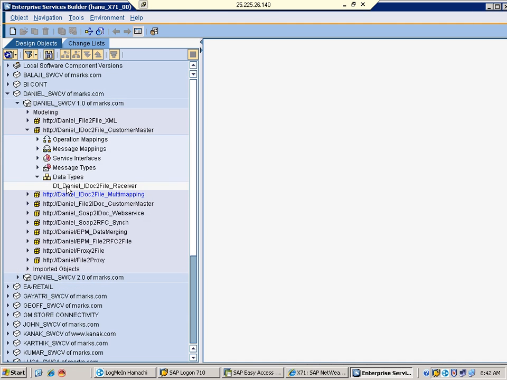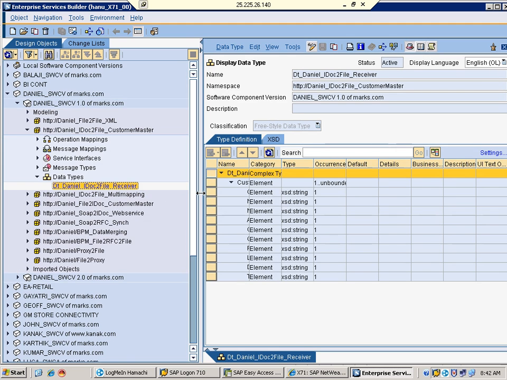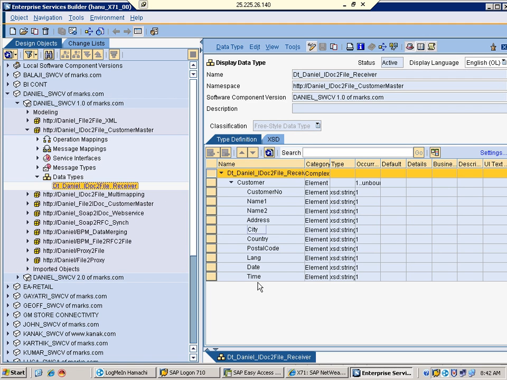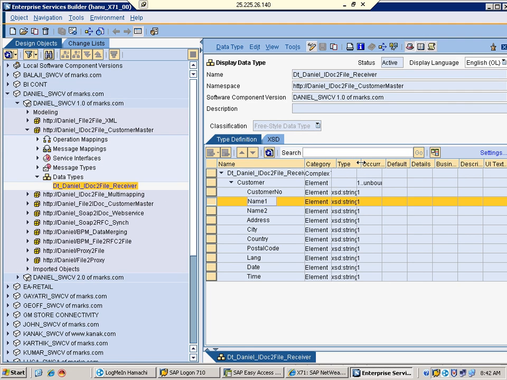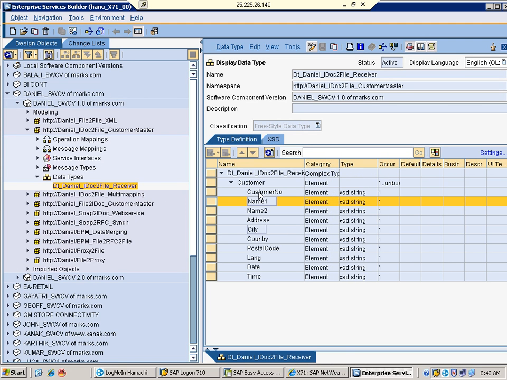When you create a data type, I can show you how it looks. This is just like what we do in an ABAP table. It has the fields, the type, and the occurrence, whether it's optional or mandatory. So this is a structure we create in PI. It's called a data type.